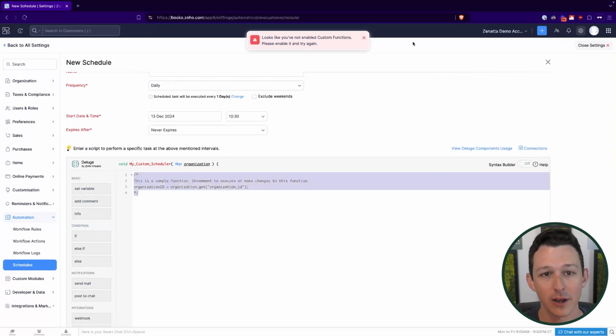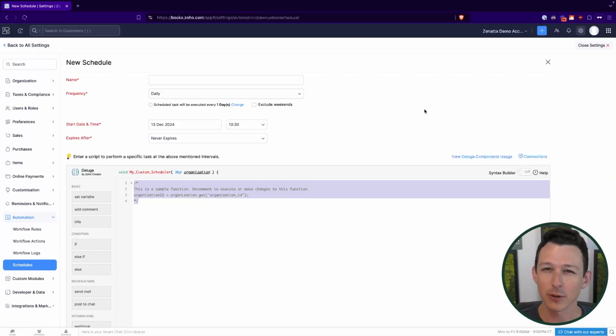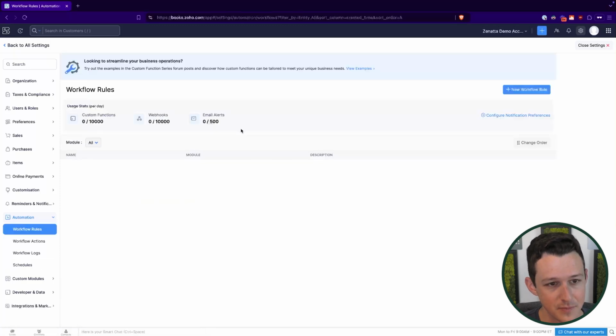We're not going to go too far down the rabbit hole here today, but a schedule could be used for something like once a day at 2 a.m., run a script that reaches into our ERP and pulls out any price changes that have occurred since yesterday. Those are regular updates of data. In our case, we're going to spend a little more time on the workflow rules side, which are those trigger-based automations.